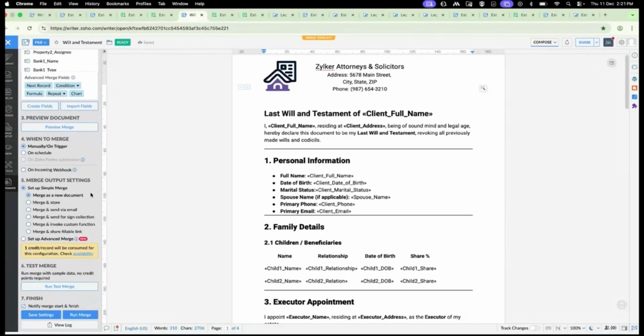So apart from that, once the document is ready, you have plenty of options like sending it via email or else sending it for sign collection. So if you have a witness over here, you can use this merge and send for sign collection option, and you can include the witness email address. It is taking a little time to load. And once you select this output settings, the final document will be either saved as a document in your Zoho WorkDrive, or else it can be sent to email, or else you can send it for a sign collection.